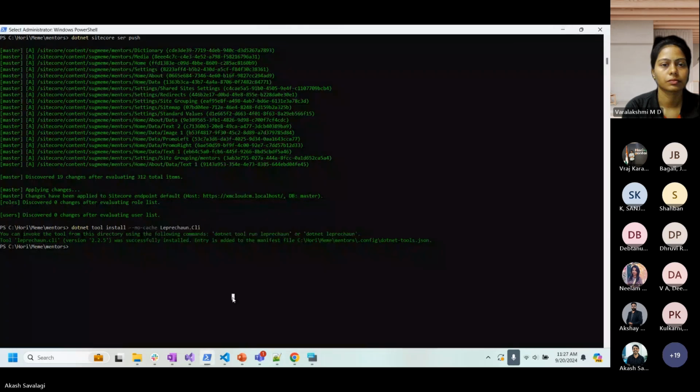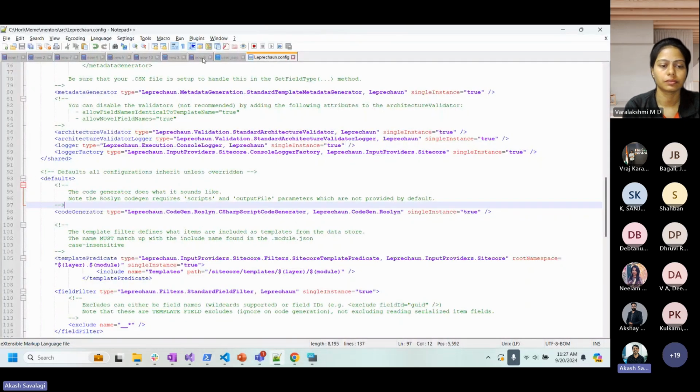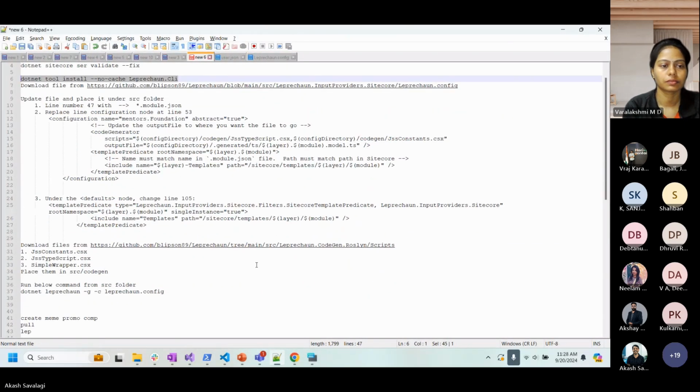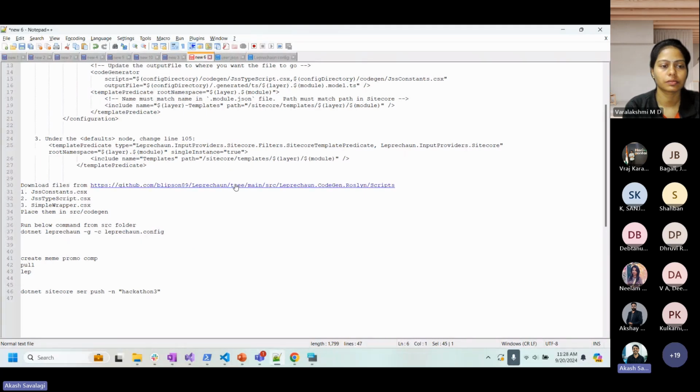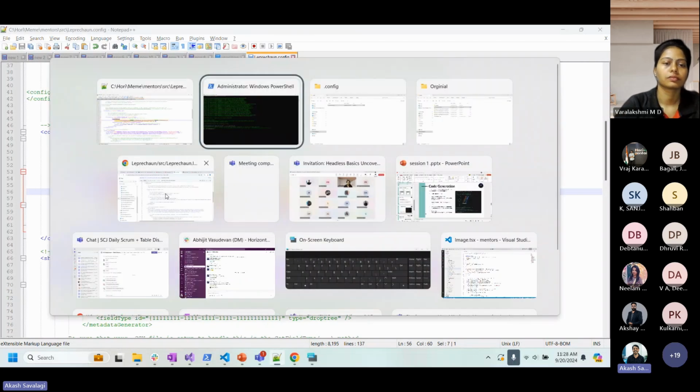Okay. So if I try to run the Leprechaun command inside this path, it should give me an error because this mentors folder does not have a Leprechaun config. Anyways, let's try to run this and see what error will be there. Okay, I have missed a step. Before doing that, we have to download the scripts which the Leprechaun config will use. If I go to the Leprechaun node again, you'll see I'm asking it to look for a code generator JSS TypeScript file inside this CodeGen folder. So I have to download them from here.